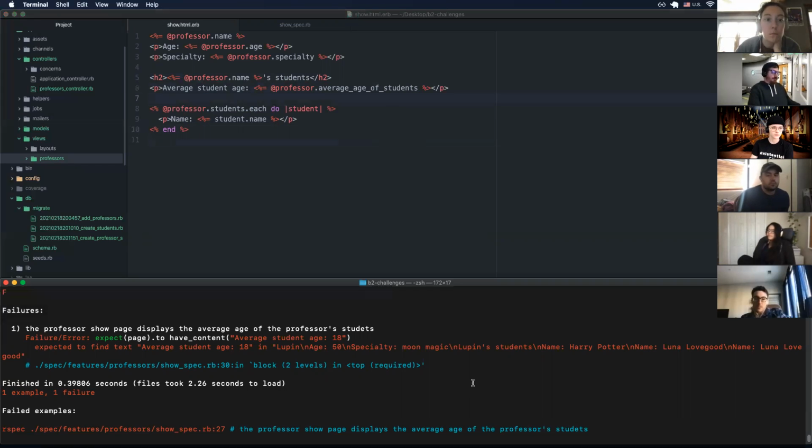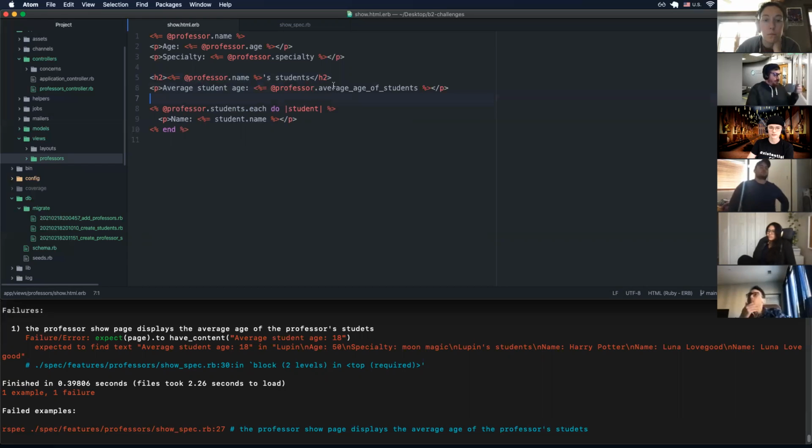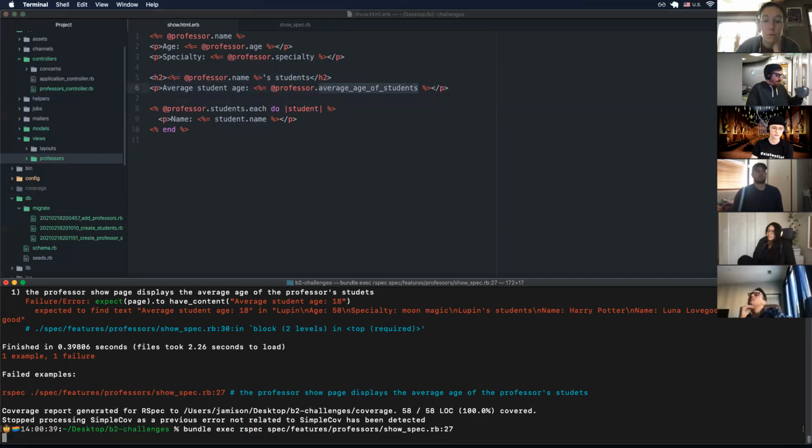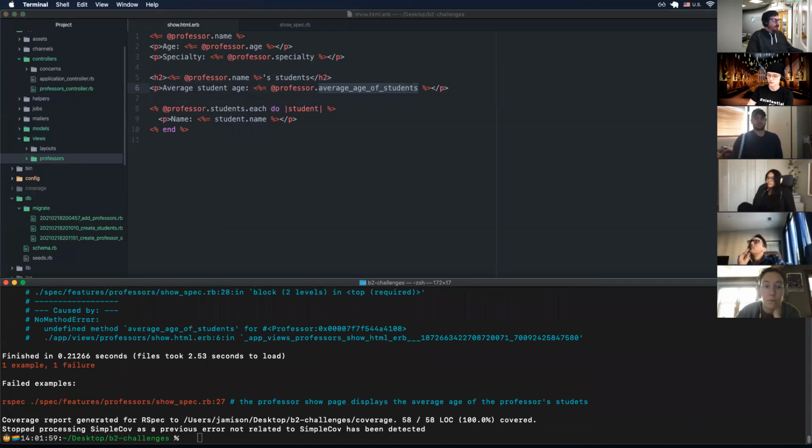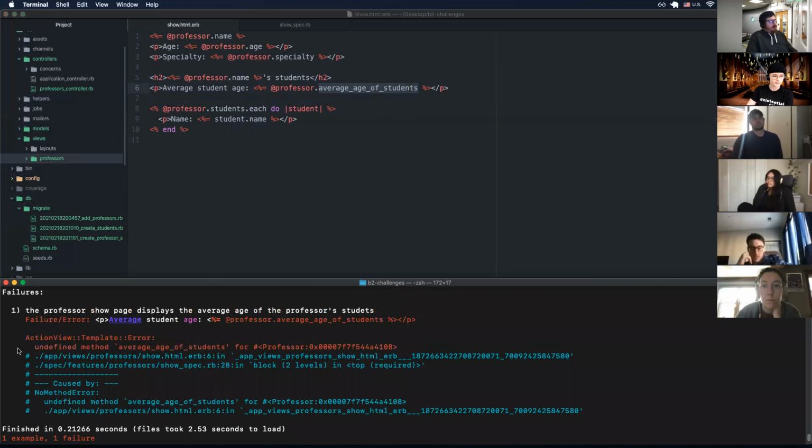Okay, so like we saw earlier, it's probably going to give us that undefined method or variable average age of students. I think we saw that somewhere before. Yeah, exactly. Undefined method, average age of students.